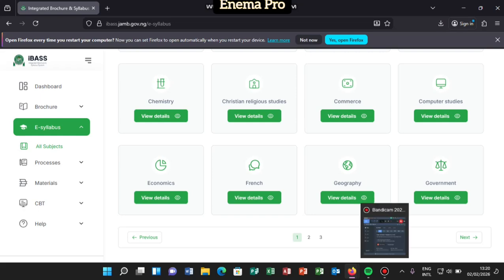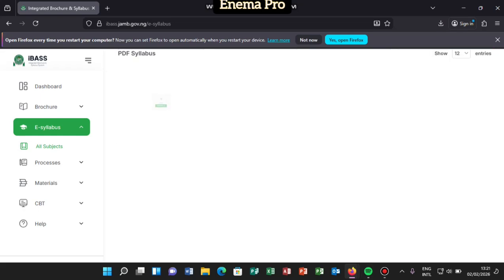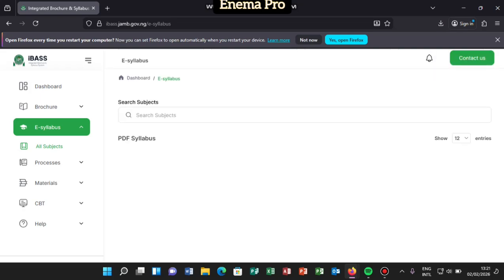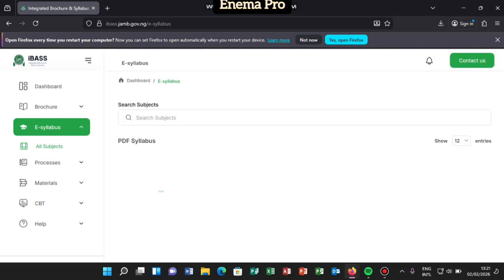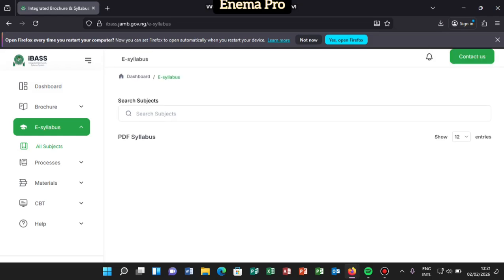This syllabus covers all subjects, so you have to just know your subject combination. If you have not registered Jamb yet, there's no way you know your subject combination. But if you've registered, I think you should know your subject combination by now.